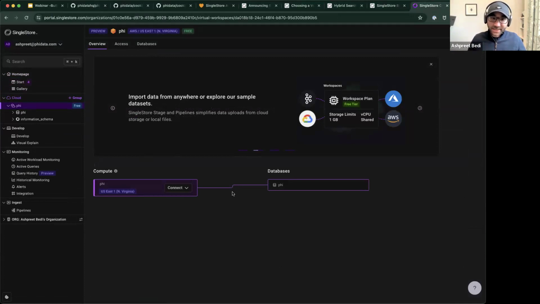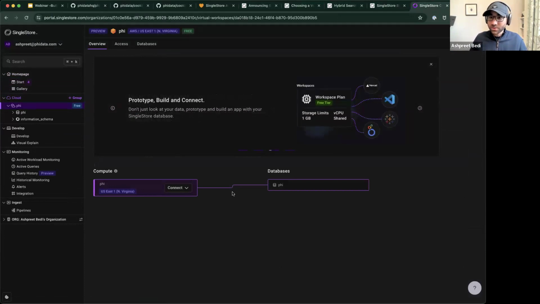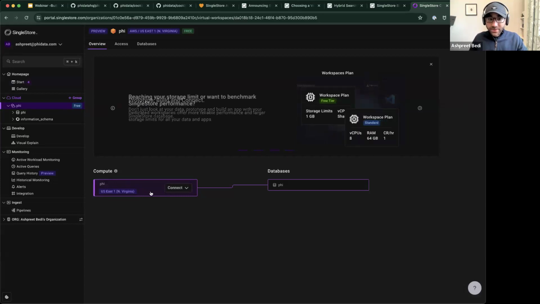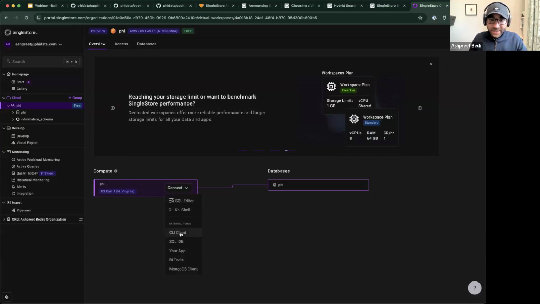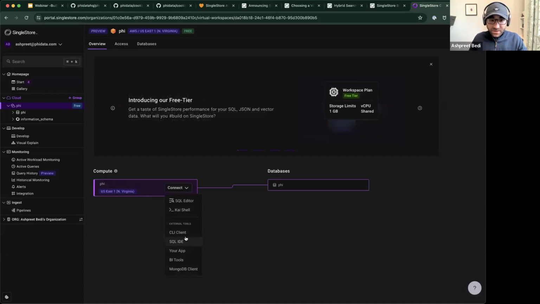SingleStore is a fantastic vector store, a fantastic database, and it is pretty much my choice right now for any sort of cloud workloads. So I want to show you how powerful it can get with just the shared free tier. Go ahead and create your database, and once you've created it, you'll be able to see the connection instructions.